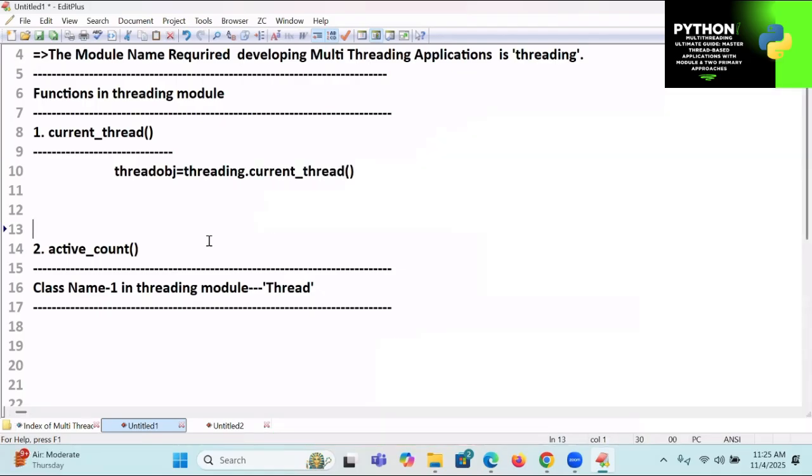So let me show you one small example under this. Current thread is used for obtaining the name of the thread which is currently running. By default, which thread will be running? Come on, main thread. Yesterday I said that concept only. So go to the program now.